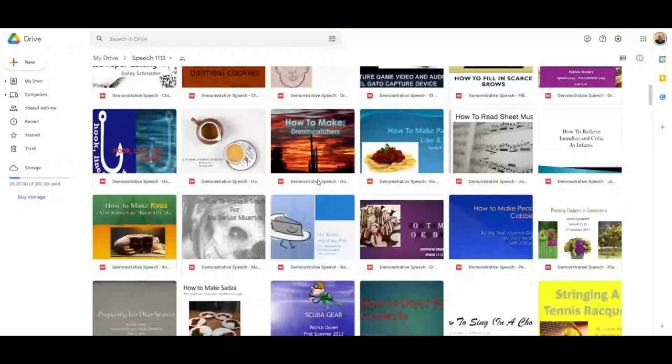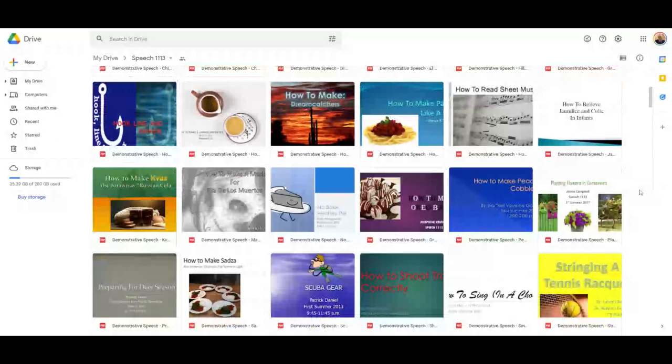How to make dream catchers from almost 11 years ago. How to make homemade pasta. How to read sheet music from 11 years ago in this class. How to relieve jaundice and colic in infants. And as I recall, that was from a young mother speaking from personal experience.